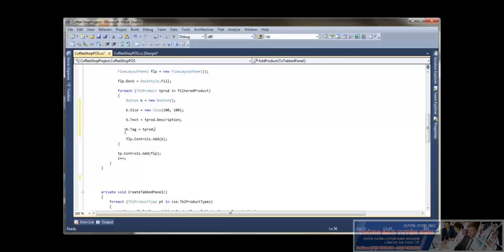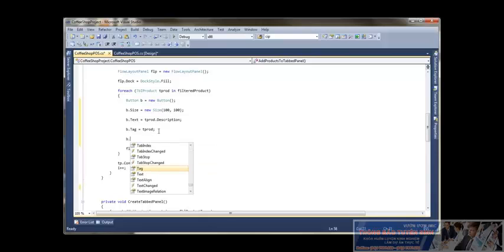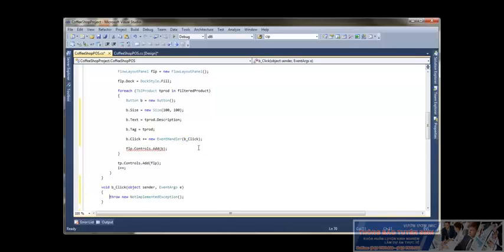So we've passed in an instance of the product to the button, again just using that tag, and the next thing, I'm going to add an event to it. What we're looking for on the button is the click event, and to add an event, all we need to do is press plus and equals. It will bring up a pop-up box which says if you press tab it will generate the event, so we're just going to go with that.